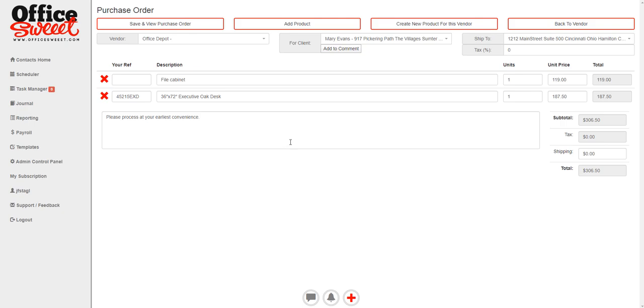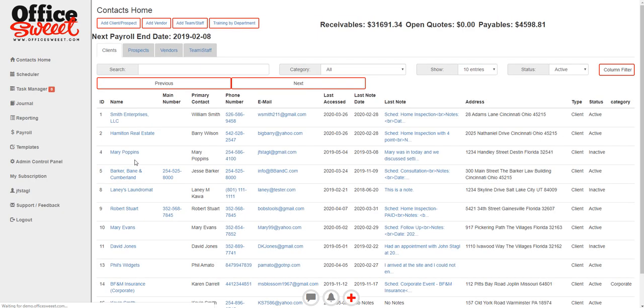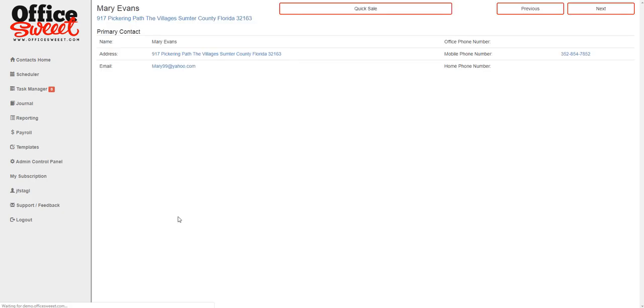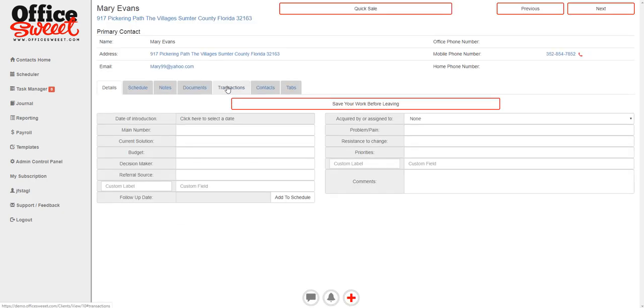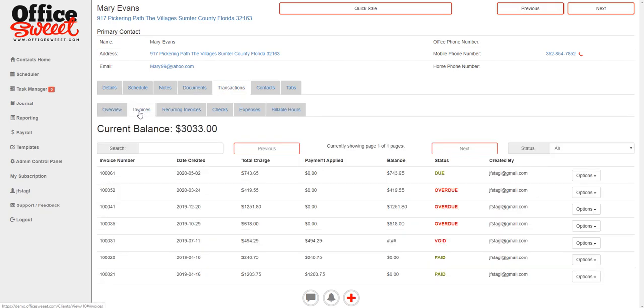We can just go to that client's file. So we can go to Contacts Home. That was Mary Evans. And we go to Transactions, and we go to Invoices. And we can see this is the invoice that we just created right here.